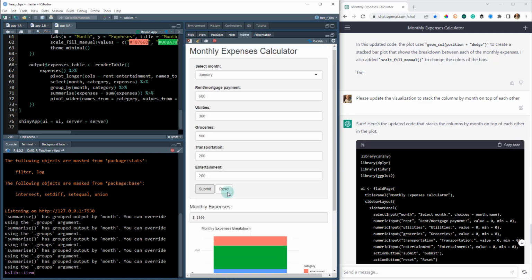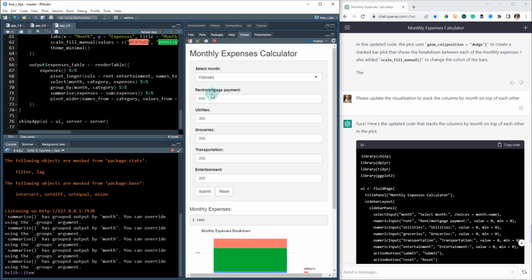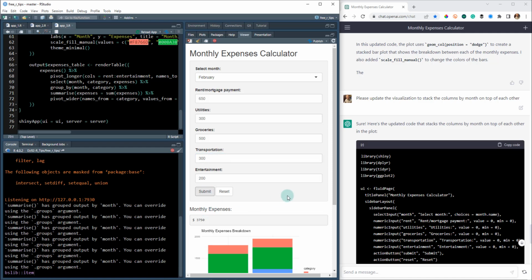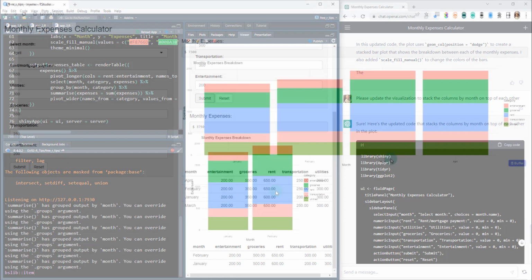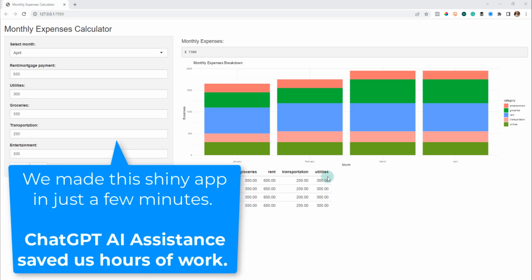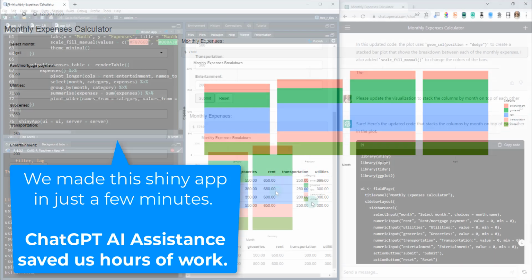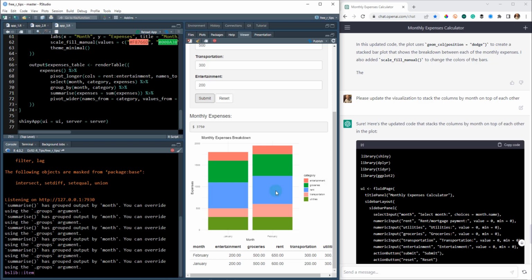Okay, and I've got January. Okay, so now if I do February and say it goes to 650 for rent, and say transportation now is 300. If I submit that, there you go. Now we've got this all stacked on top of each other. So this is really cool. This is like amazingly powerful. It's mind-blowing how fast I can create a Shiny app using some of the tools that we have available to us with ChatGPT and AI assisting me and allowing me to do this.